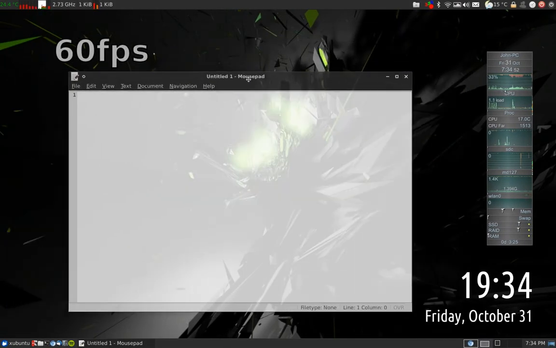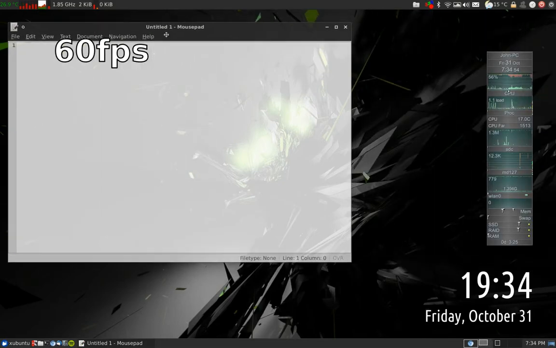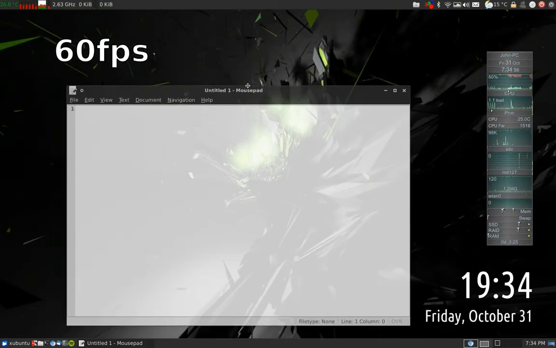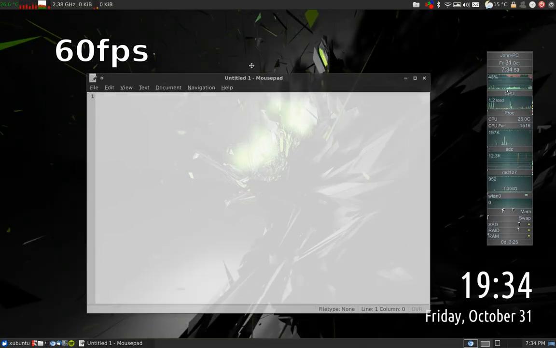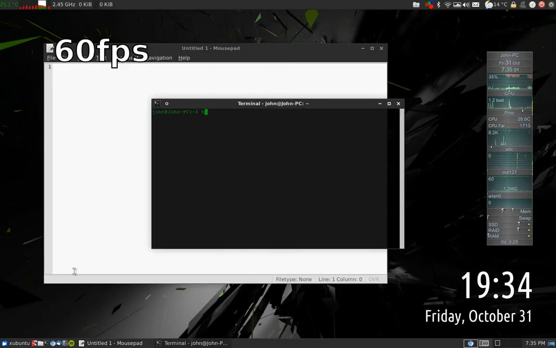Here, the desktop looks very similar between 30 and 60 frames per second, though it does look a tad smoother at 60 frames per second. It still isn't totally obvious.